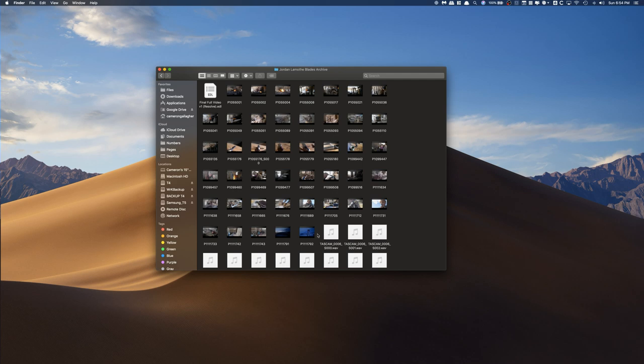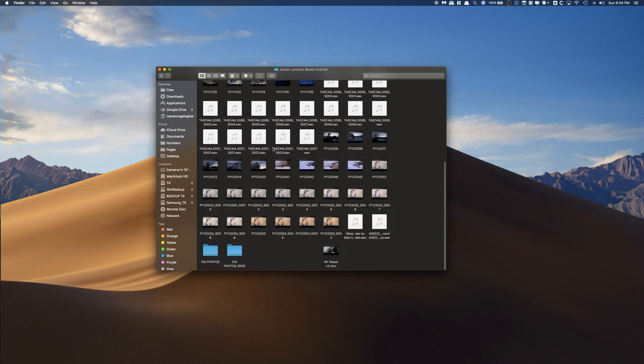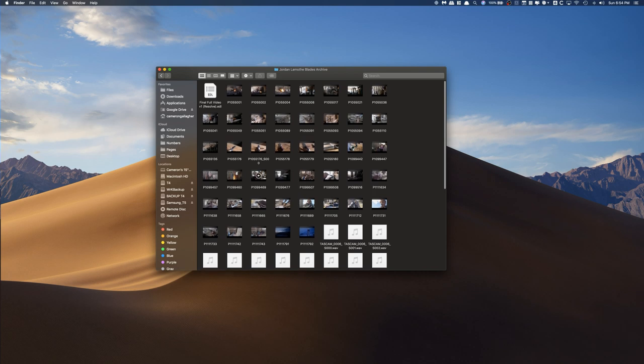Now the other thing we're going to do is, you can see all this media and you're probably thinking, what is all this? I'm going to get into that in a minute, and we'll talk about how to make this folder.